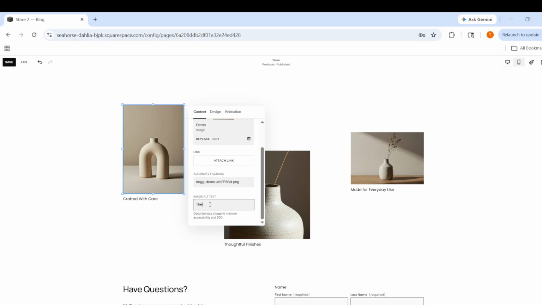Keep the description straightforward and specific to what is shown in the image. For example, describe the subject, the purpose of the image, and any important context that a viewer would need if they could not see it. The goal is to communicate the meaning of the image, not just repeat generic words like image or photo.